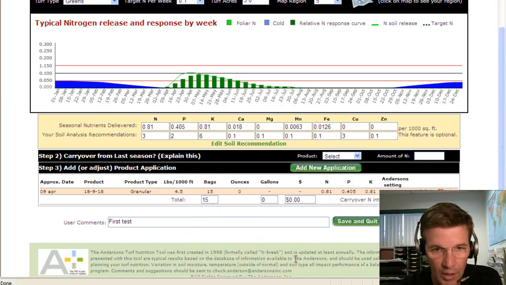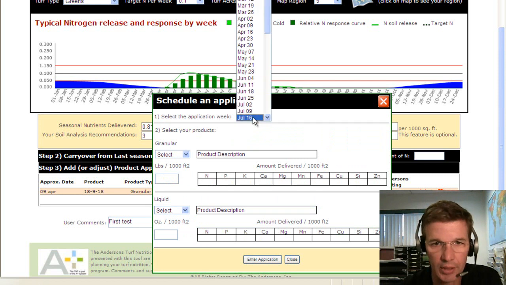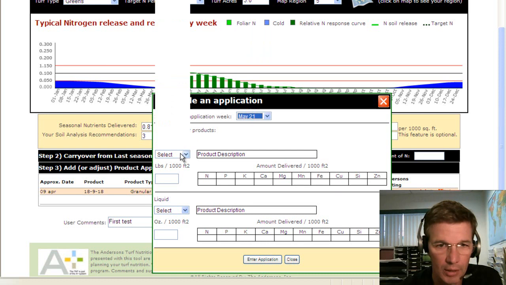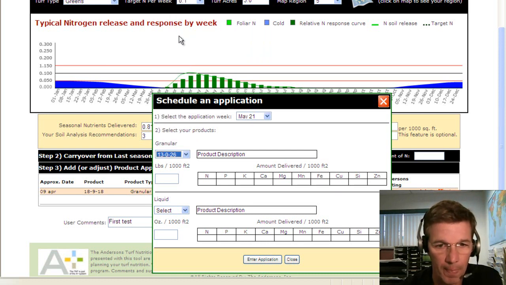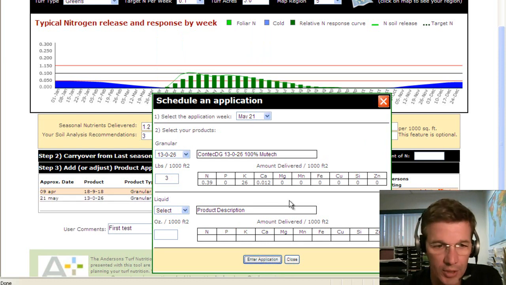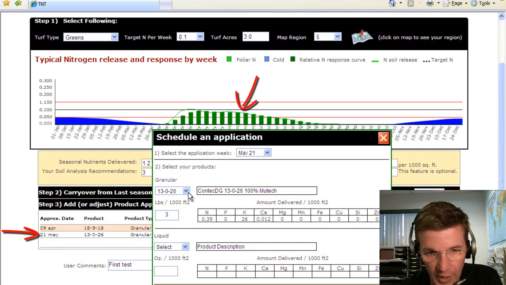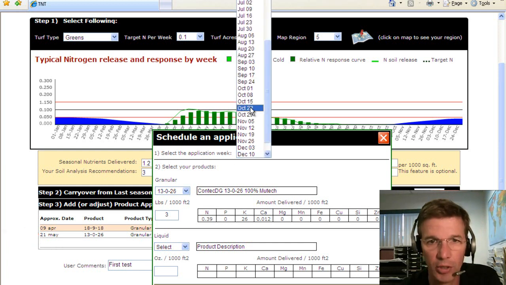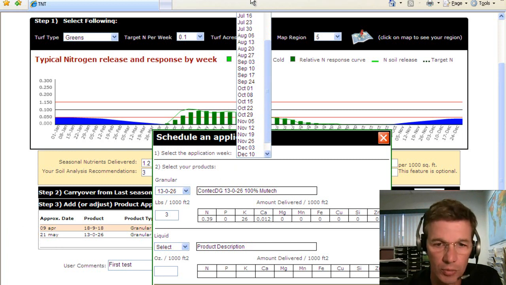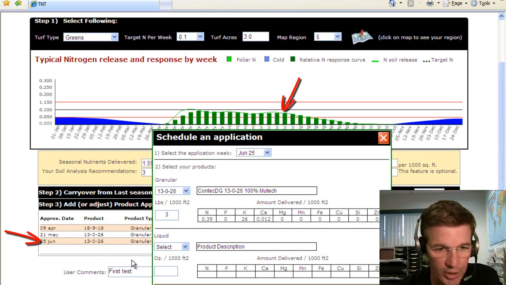Okay, let's add some more applications to this TNT. I'm going to select a new date of late to mid-May. I'm going to select 13/0/26 at 3 pounds. Enter. The information will be plotted in the chart above as well as the table below. I can add new applications by keeping that window open. Let's add one in June. Same amount, 3 pounds. Select enter, and it will continue to graph that information, or the response, on the graph, as well as put the information in the table below.